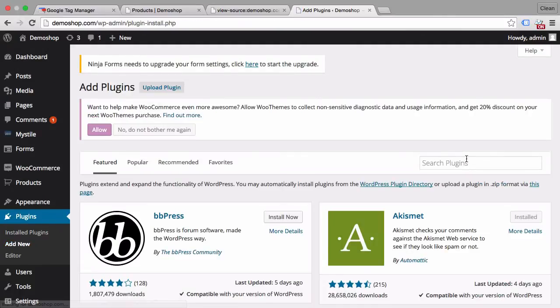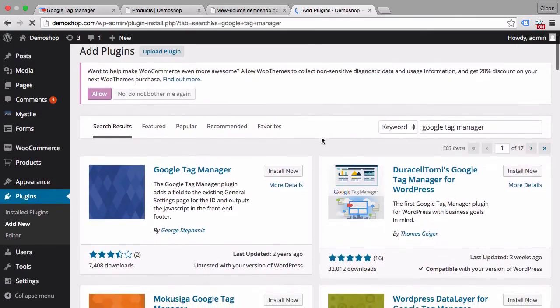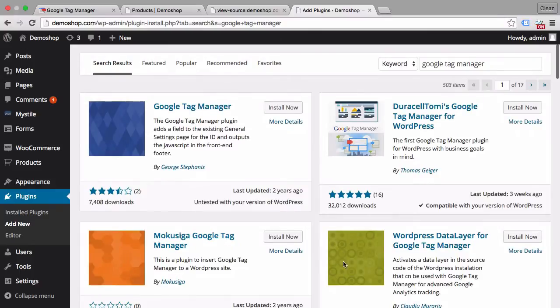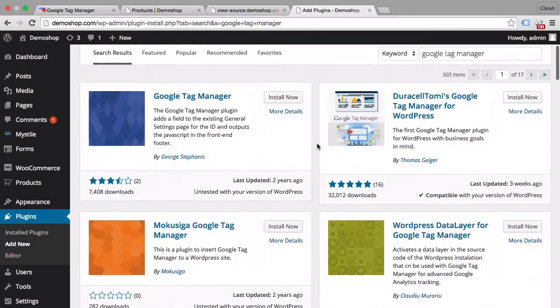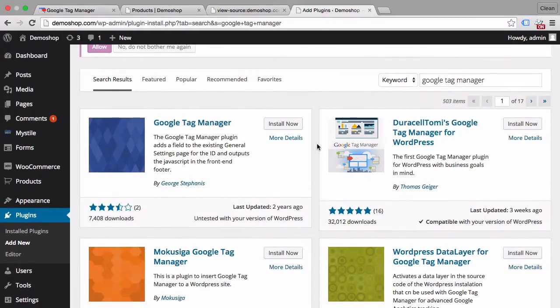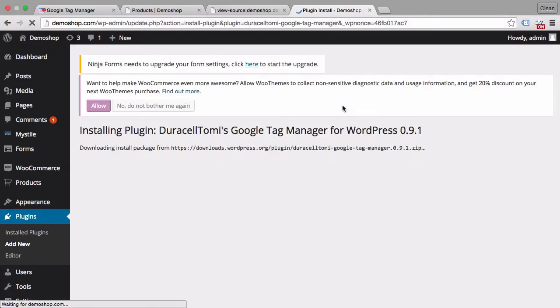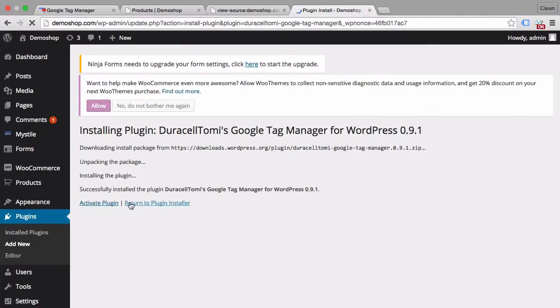And then you can search for plugins. We'll put in Google Tag Manager. And we'll get a whole slew of plugins here, which you can try out. The one that I would recommend is the one by Thomas Geiger, the DuracellTomi's Google Tag Manager plugin for WordPress. So let's install this. Now you have to activate this plugin.